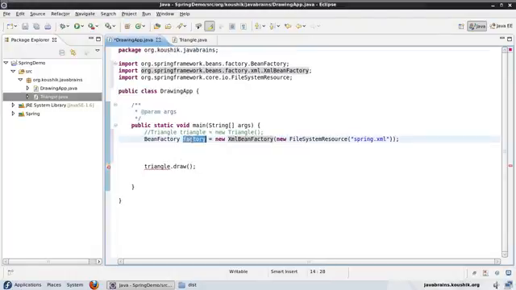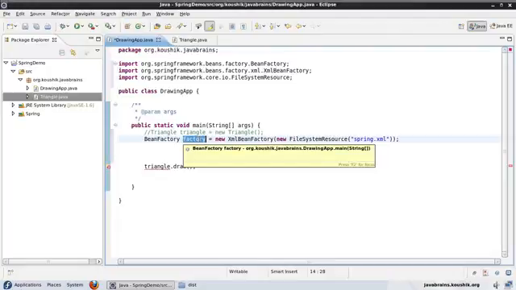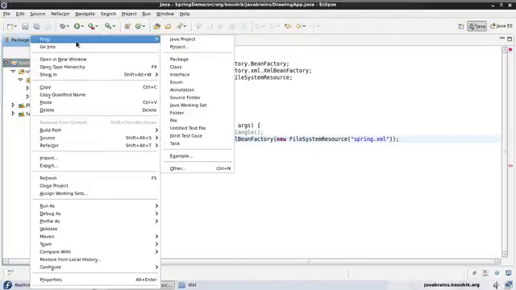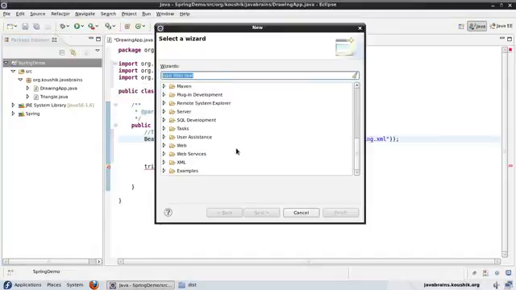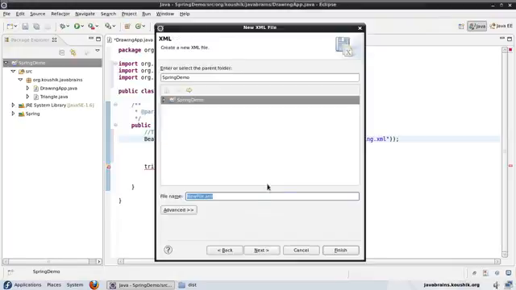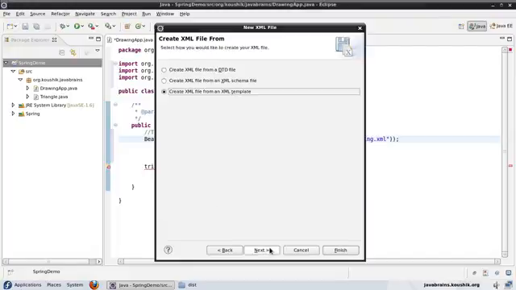Now I have my bean factory here. Now this bean factory reads from an XML file. We need to provide this XML file. So let me just go here and right click, create new XML file. I'll say other. Scroll all the way down till you see this XML node here, and I'll create a new XML file. Press next. We'll call this spring.xml since this is the name that I've given there. And I'll say finish.